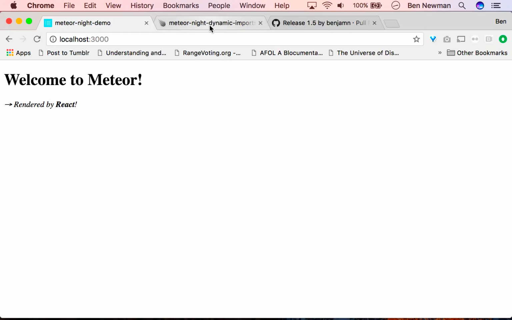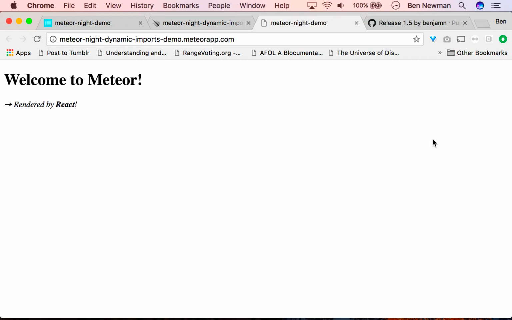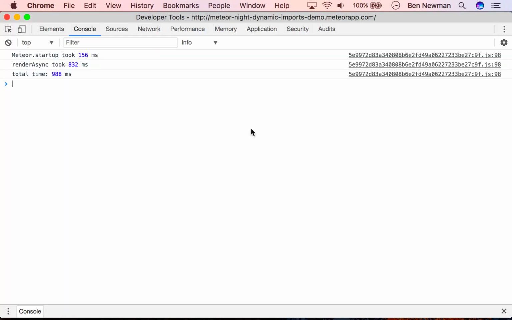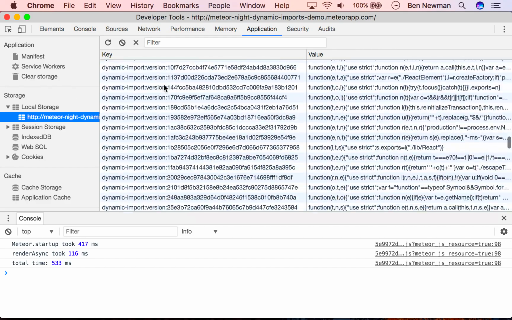To demonstrate how that works, I've actually deployed this very app with the current version of the code to Galaxy. I did this before the talk. And so you can see this works the same way, or at least looks the same. And behind the scenes, it's logging the same kind of information. This is the first time that I've requested this web page from this browser, so there's no caching of render async. But because we've minified things, the initial JavaScript bundle is a lot smaller, so the startup hook fires a lot sooner. But if I reload, you'll see that render async now takes just north of 100 milliseconds, which is a lot less, and that's all thanks to the fact that we are caching the modules that we've dynamically fetched from the server.